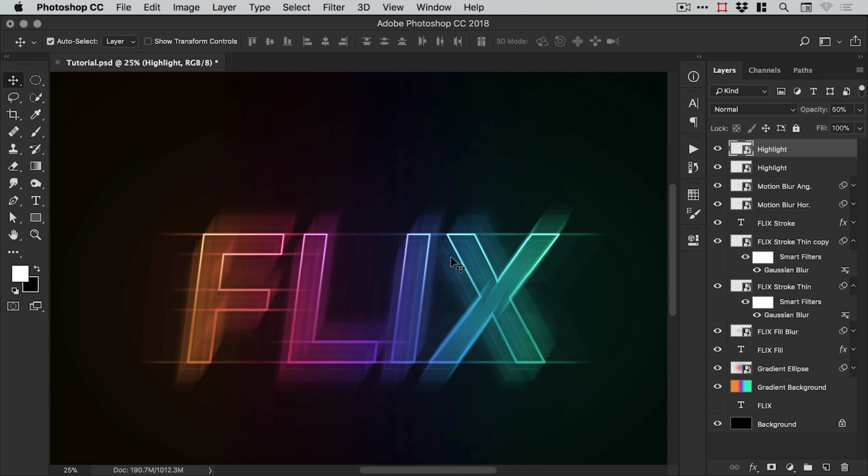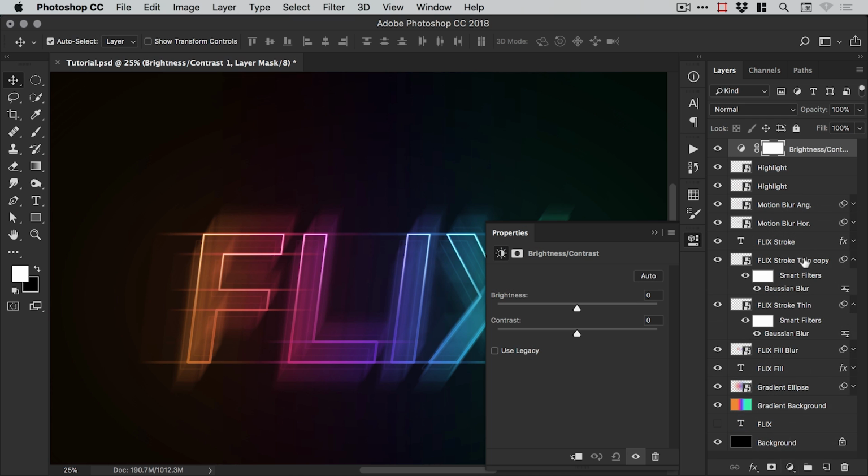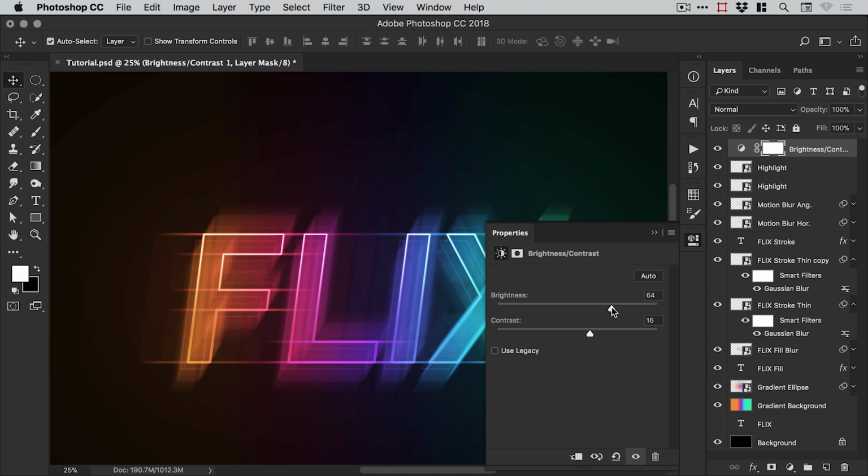And the last thing I'm going to do is actually just give this whole thing a bit more oomph. So from the bottom of the layers panel, we'll click the adjustment icon and I'm going to go to brightness and contrast. And what we're going to do is increase the brightness. So this becomes a lot more vibrant, and increase the contrast as well. So let's see how far we can go.